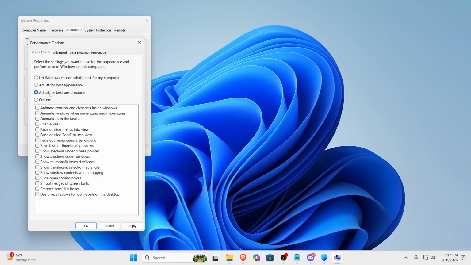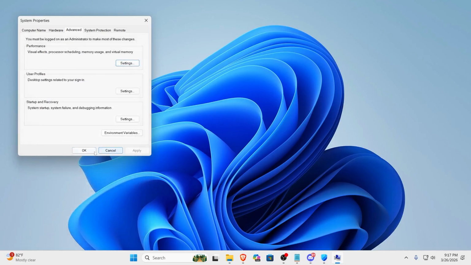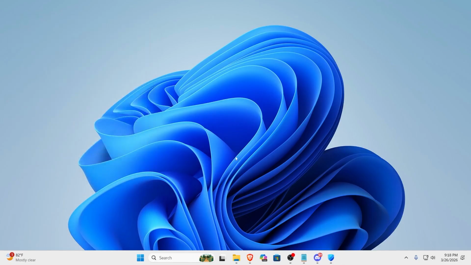So just select Adjust for Best Performance, click on Apply, click on OK. Click on Apply and click on OK over here as well. Then just go ahead and restart your computer, and after changing the settings, you'll find out that your Windows 11 has been significantly faster now.